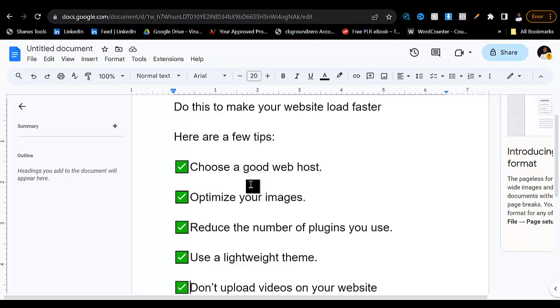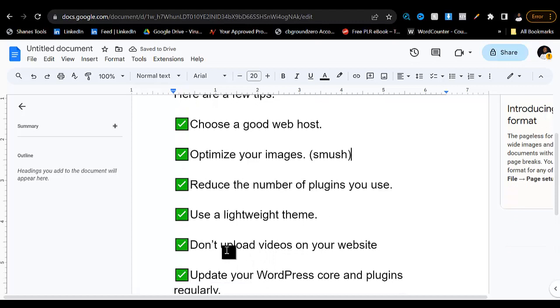Number one, I said choose a good web hosting for your website. Optimize your images with the help of Smush, this is the name of the plugin. Then reduce the number of plugins you use. Use a lightweight theme. Don't upload videos on your website. Then update your WordPress core and your plugins from time to time. These things will help you make your website load very fast.